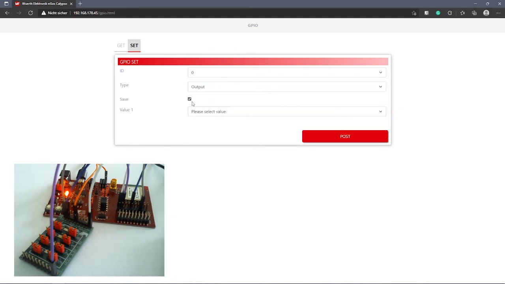I can also save this configuration and set it to output high. You can see the green LED glowing here indicates that the GPIO pin 0 has been set to high. Let me switch off the LED. As you see, the LED is now off.